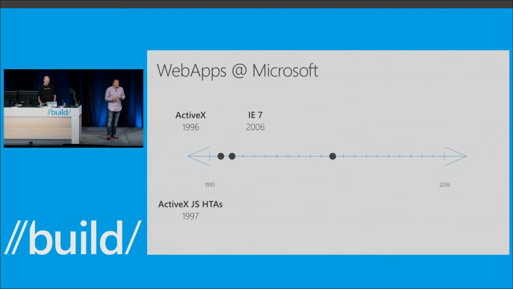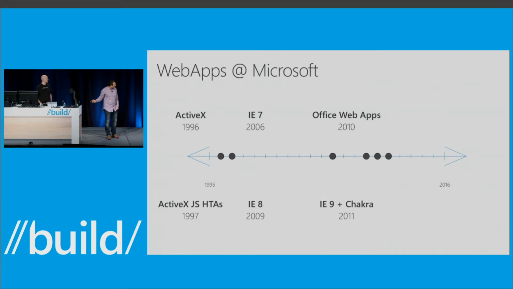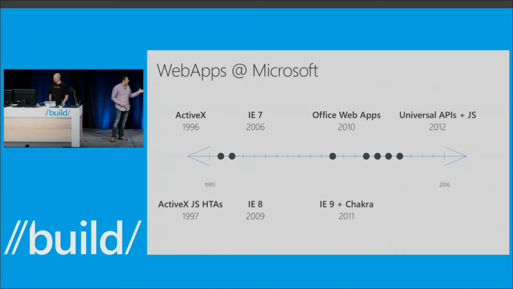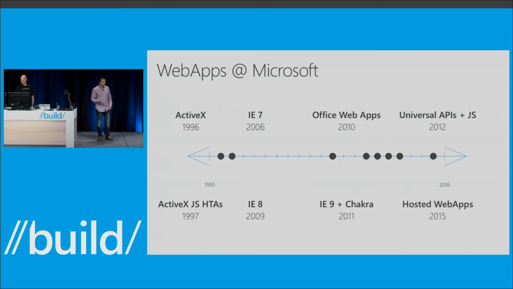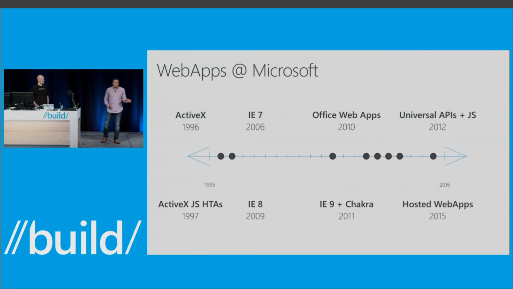And then we started getting into the browsers. I left a few browser numbers out because we made a lot of them. But you'll see we had IE7, IE8. We had Office web apps that showed up. IE9 and Chakra. And then we talked about universal APIs and JavaScript. And hosted web apps at this conference. Did you see the keynote demos? Flight Arcade, 22 tracks. Great. There was actually a session done earlier today on hosted web apps. So if you didn't get to go to it, you can check it out online later.